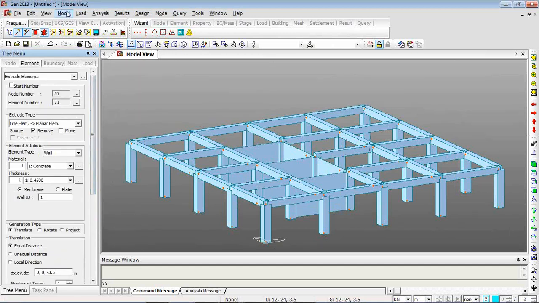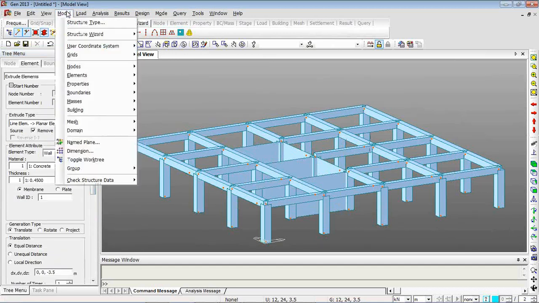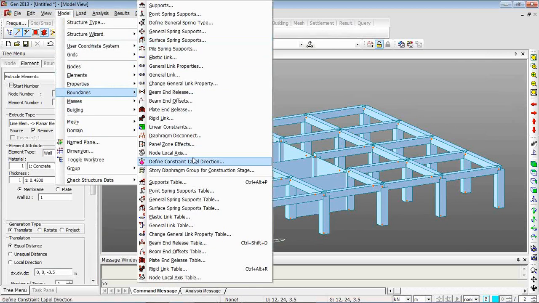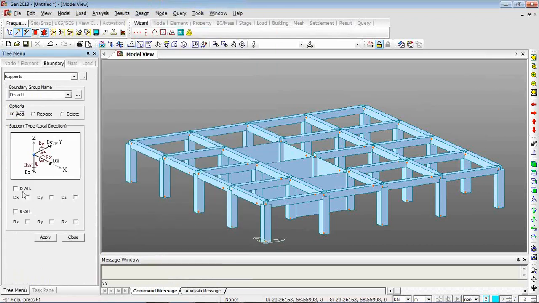Now I need to assign the boundary conditions. So going to model, boundaries, and now you can see on your screen that these are the types of support conditions, the boundary conditions that we have. I will be going to supports, and I will provide a fixed support for all the nodes.